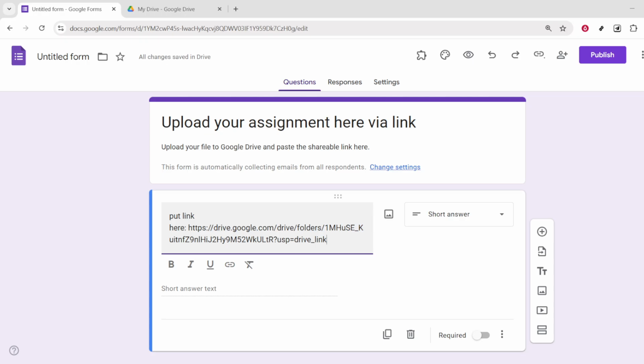That's it. With these steps in place, you'll receive clean, consistent links for each submission, making it easy to open, review, and download files as needed without dealing with size limits or email attachments.